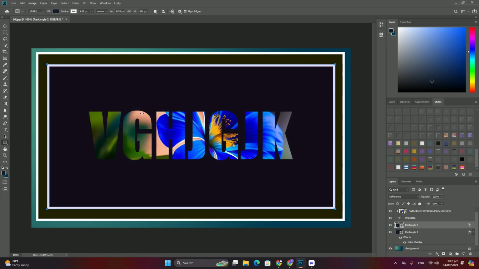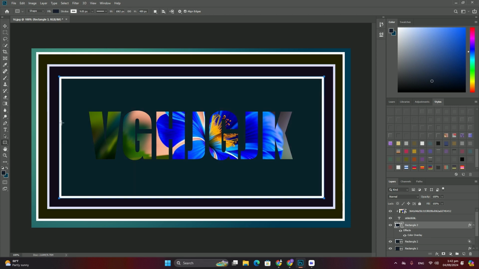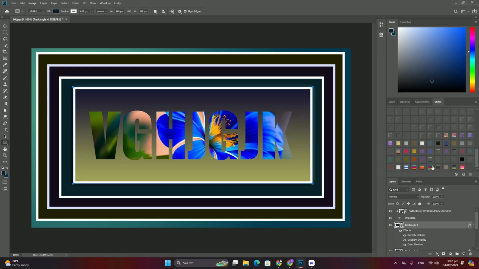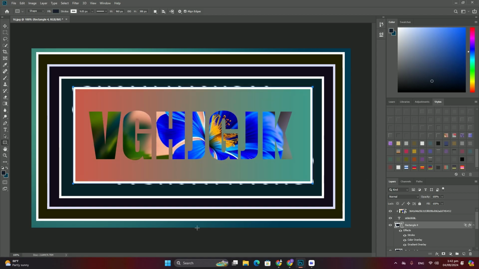Add a layer mask to the layer where you used the clone stamp tool, and then paint with black using the brush tool over any areas you do not want the sample texture to appear.